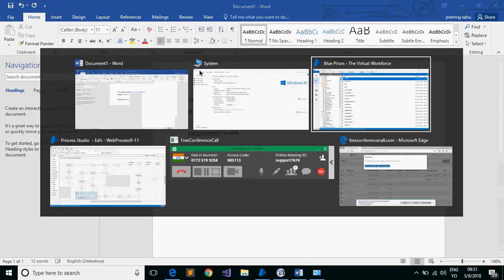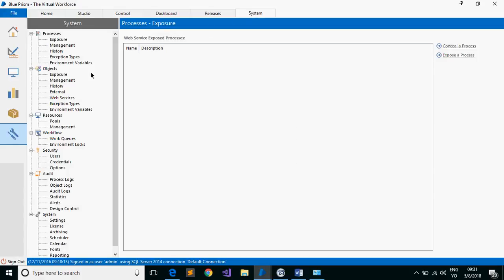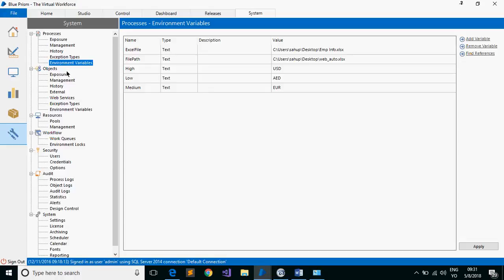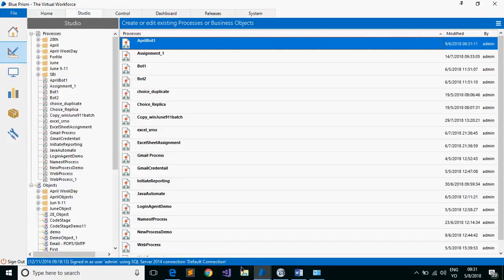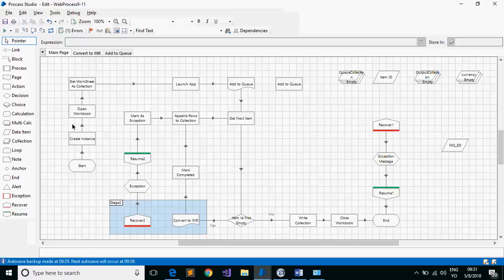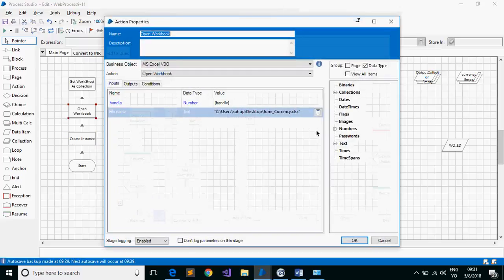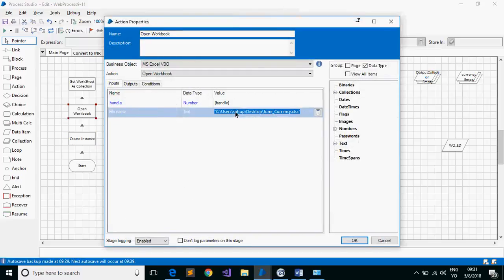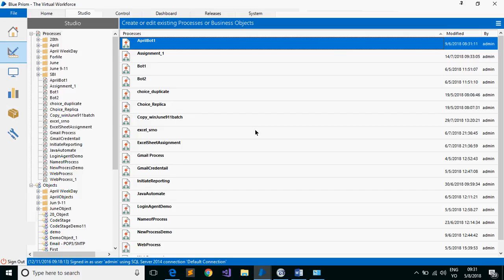So let's see in Blue Prism where exactly we set the environment variable. You have to go to the System tab, and wherever you are planning to use it, either in the process or object, we have something called environment variable here. So for example, see this file path, I have set it here. So let's set the file path. What I'm doing is that I'm taking this whole file path here, and let's set this in environment variable.